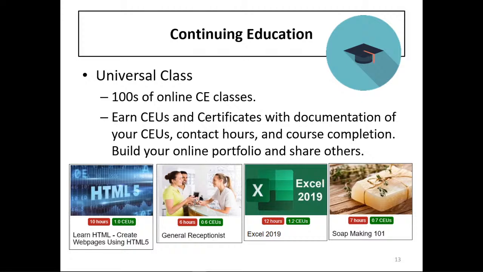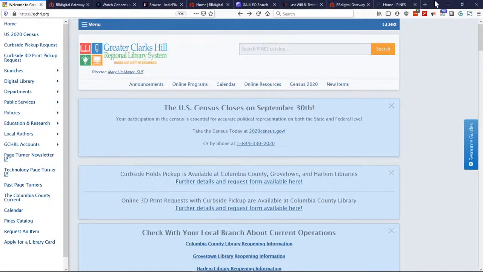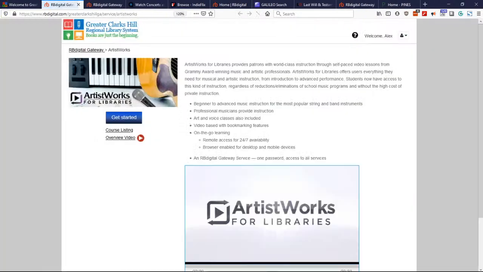So if I go to the home page, I click education and research, and I click continuing education. It's going to show, this is one of our language apps. We're going to talk about Mango in a little bit. I did forget about this, so let me point this out real quick. This is the Artist Works music lessons. I'll point this out before we start that.